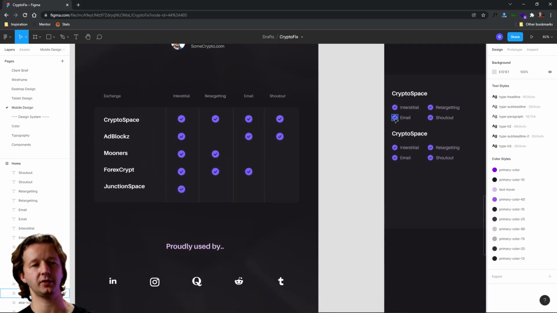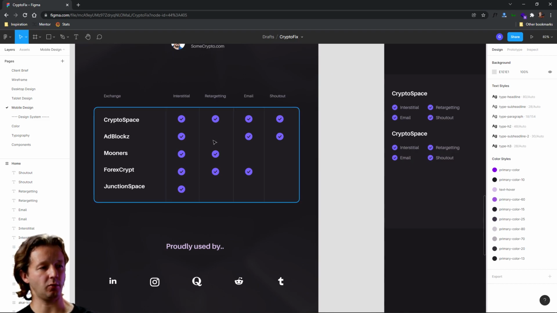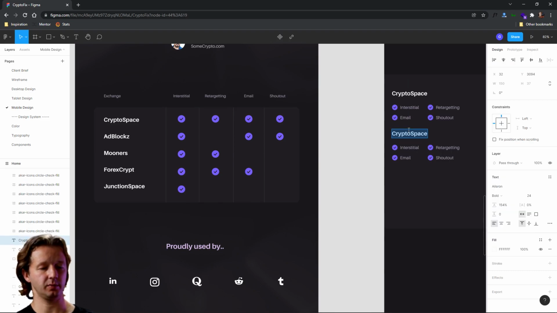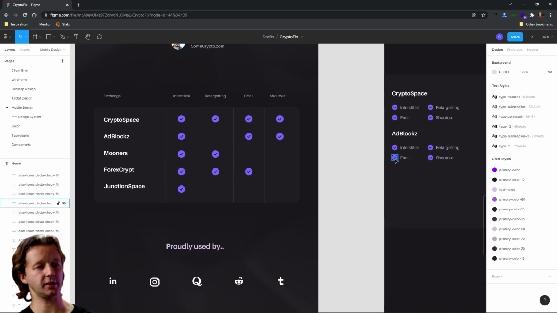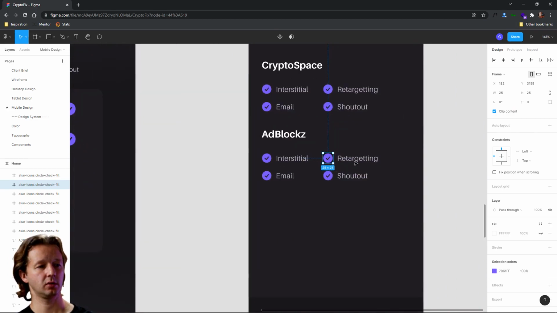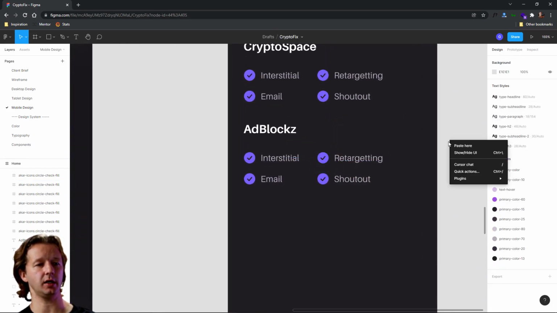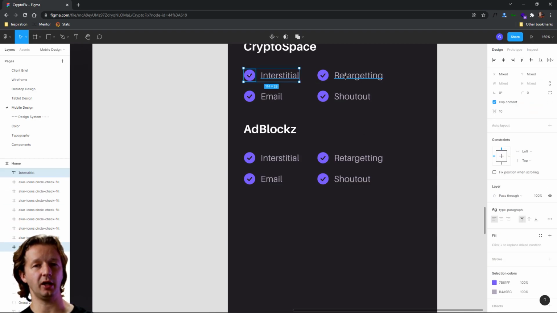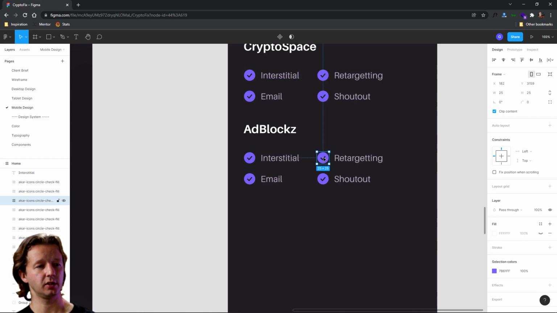Now, one thing that we do have to specify is probably if one of them doesn't have one of these elements. So ad blocks, for instance, that doesn't have retargeting. So what do we do? Well, we could put a different icon in its place. Now, one thing you want to do, since these are all reusable elements, you would want to make these components, and you could use a component variant to toggle between valid and invalid as an option.